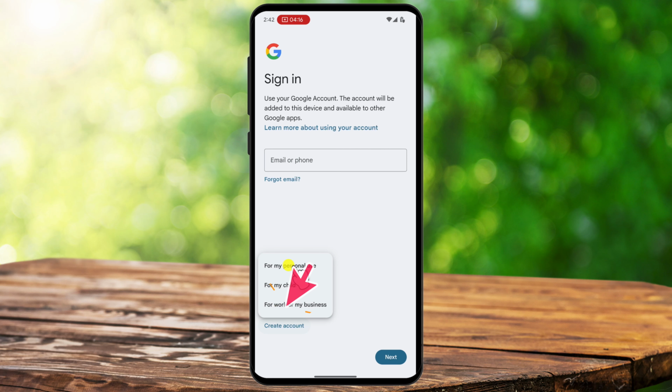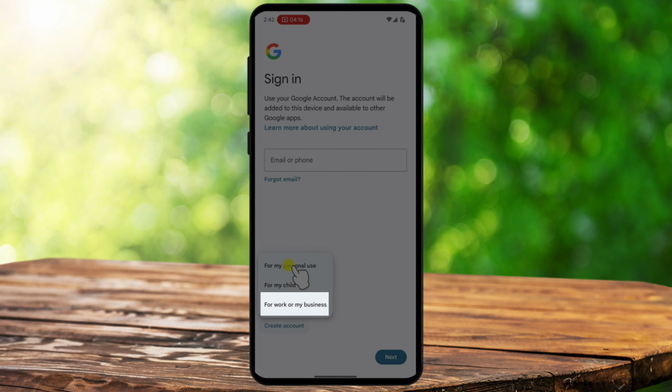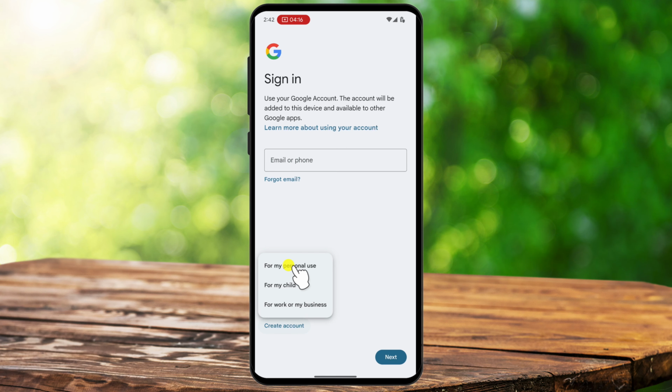For work or My Business. Formerly known as G Suite, a business account is tailored for organizations, businesses, and educational institutions. It provides a comprehensive suite of productivity and collaboration tools, including Gmail, Google Drive, Google Docs, Google Sheets, Google Slides, and more. When choosing the account type, it's important to select the one that aligns with your specific requirements. A personal account is suitable for individual use, while a child account offers parental controls for younger users. Business accounts provide a robust set of tools for professional purposes, facilitating communication and productivity within organizations.